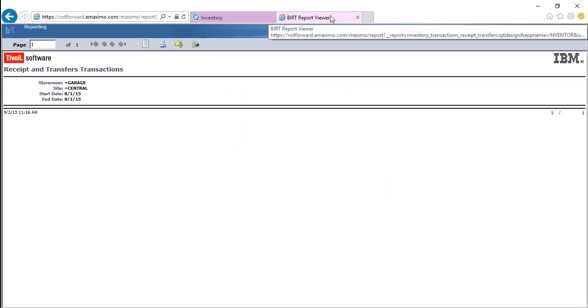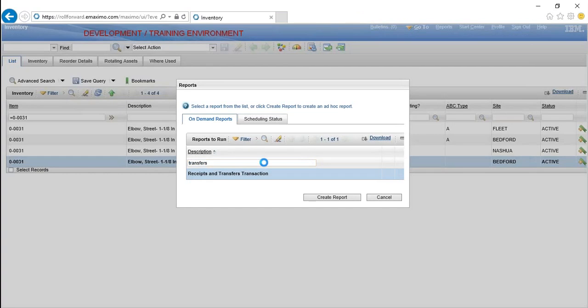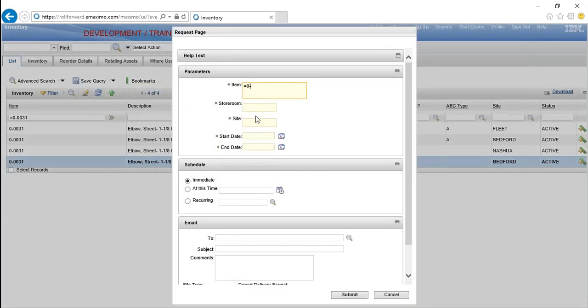Oh, I got the two flipped. I put the wrong site. So let me do this again. Storeroom equals garage, site equals Bedford. 115.